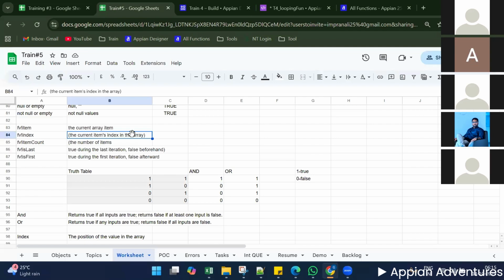Whatever the current items we are passing in the items parameter, each time the looping gets evaluated, it will print the looping index of the current item in the FE index. The total count is the number of items of the items parameter we are passing. If is last is true during the last iteration, it is false for every other evaluation. Is first is the same: true for the first iteration and false for every other evaluation.